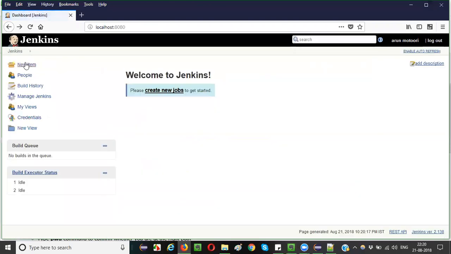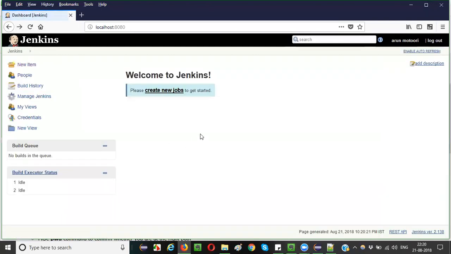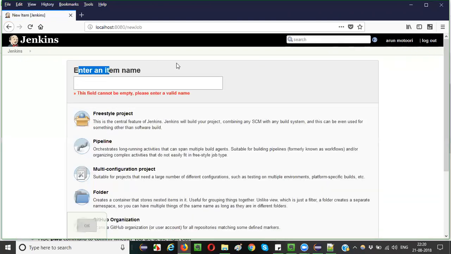Same thing. You can also click on the new item on the left. That's also the same thing. Okay, you can go from anywhere. So create new jobs. Let's try that. Enter an item name. So demo project building. Okay, demo project building project. Demo building project or demo project building.